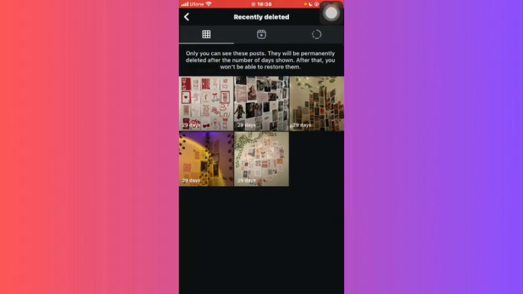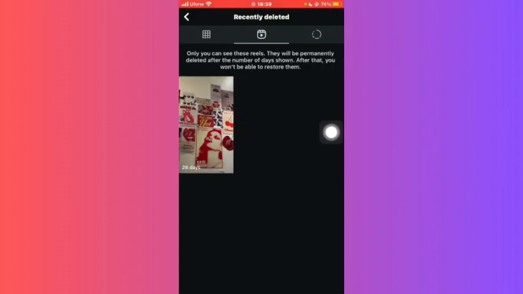Apart from posts, you can also recover your reels and you can also recover your deleted stories. So that was how you can recover your deleted posts from Instagram.